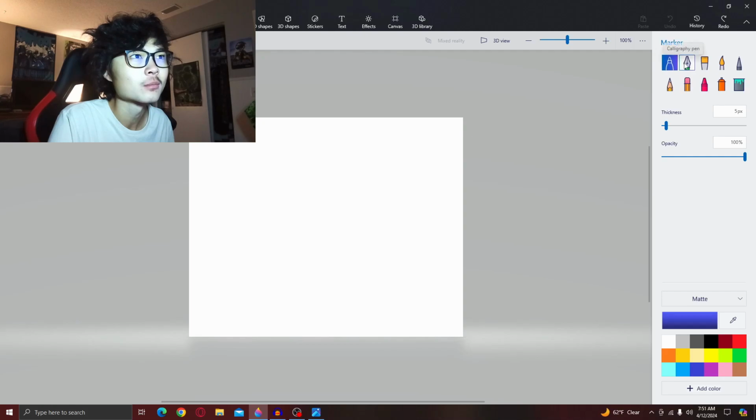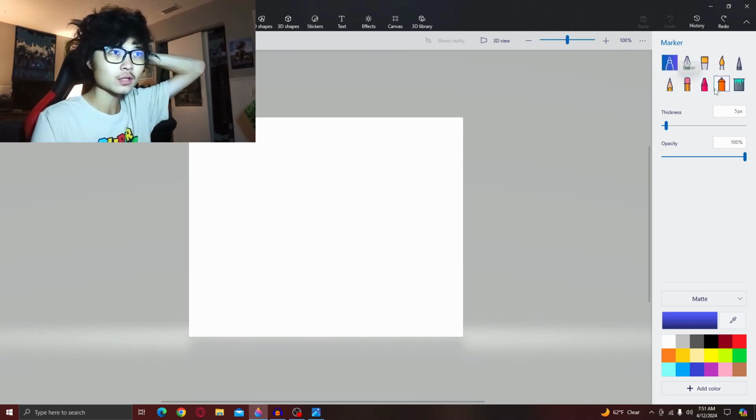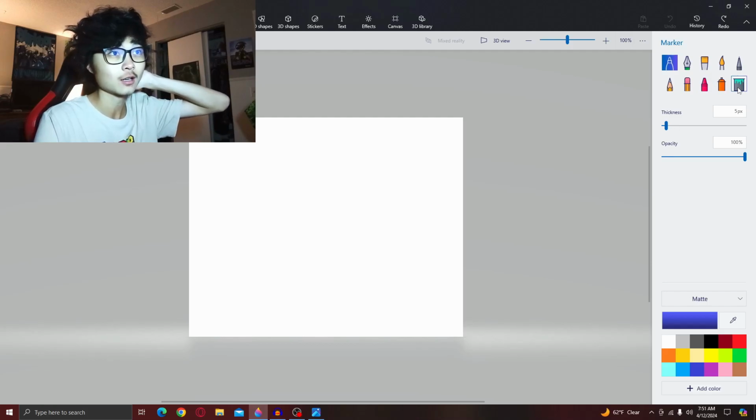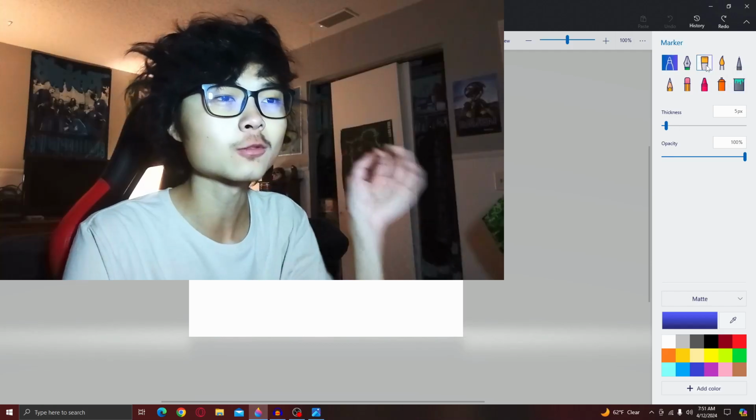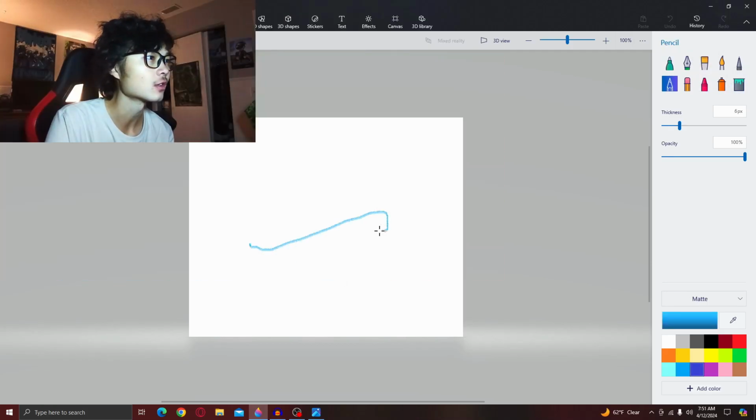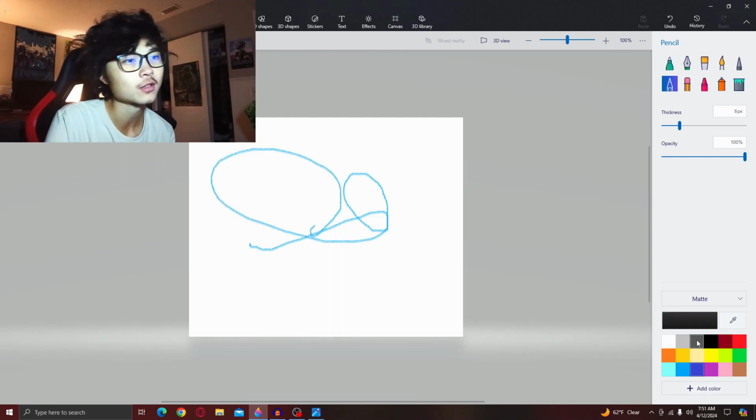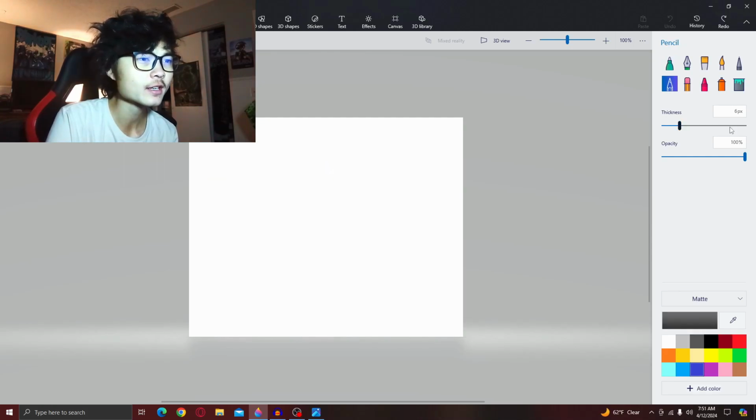So let's see. We got a marker up here, a calligraphy pen, an oil brush, a watercolor paint brush, pixel pen, pencil, eraser, then I guess that's a crayon, and then a spray can, and a paint bucket. So do they not have a colored pencil? Unless maybe you pick pencil and then you can, oh okay, yeah, you get different colors that way. Okay, so that's pretty cool. They also got settings for thickness and opacity.